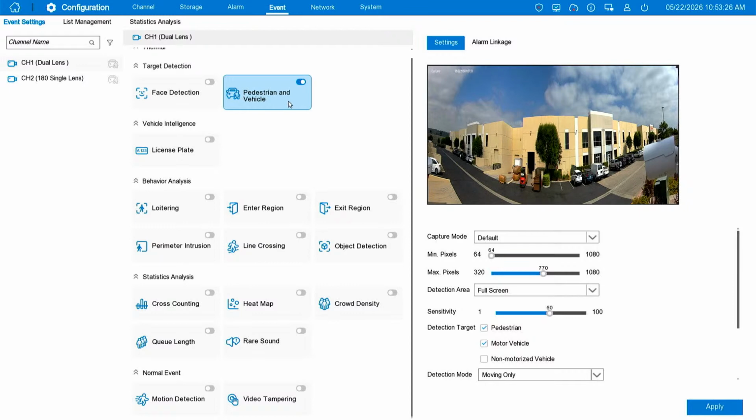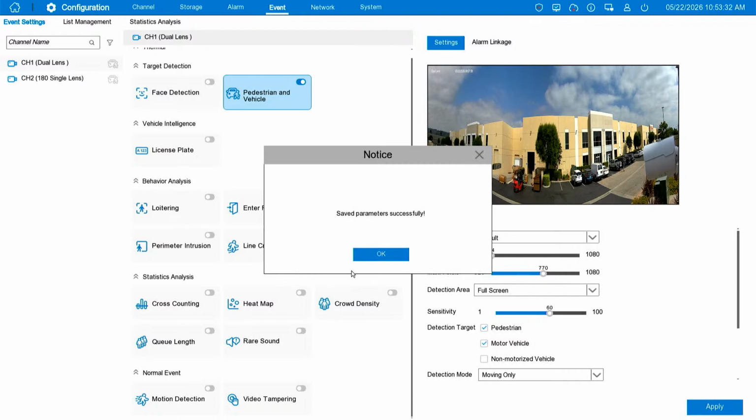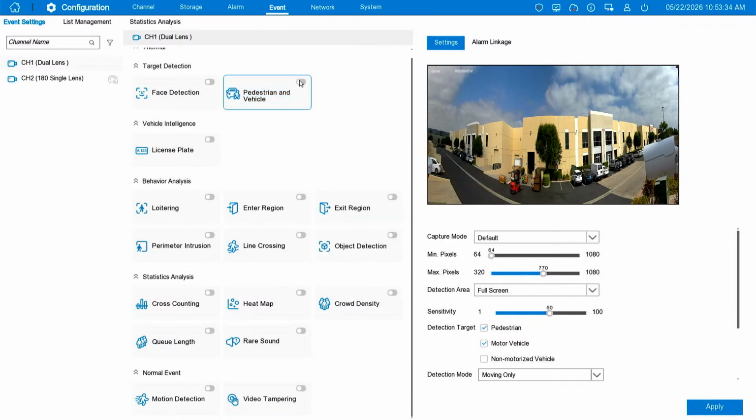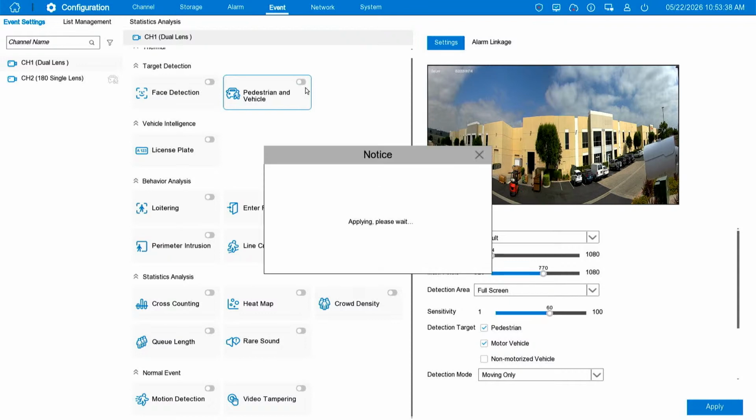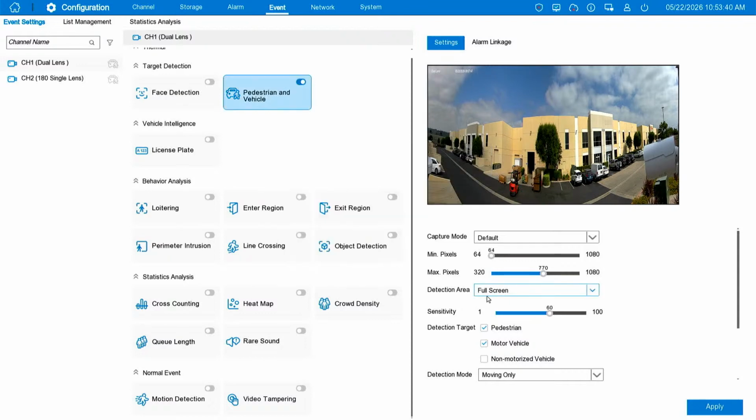So what we can do here is, as you can see, this is already enabled out of the box. If you don't want to use that, you can just uncheck it and then select the AI that you want to use. But from my experience working with all of our partners, the most commonly used is pedestrian vehicle. That is why we have it as the default. So this is one option you can do.